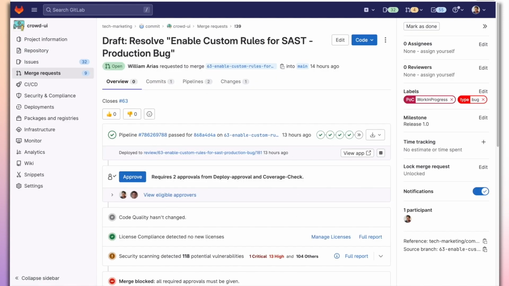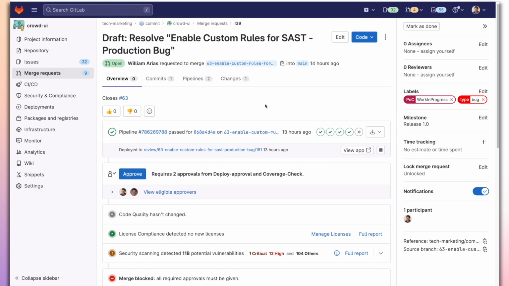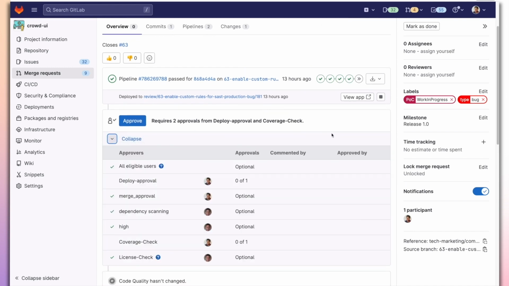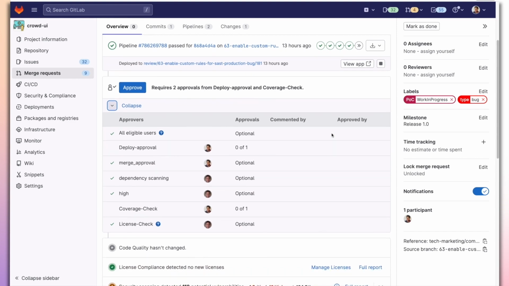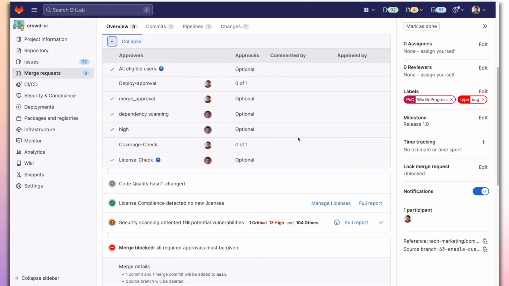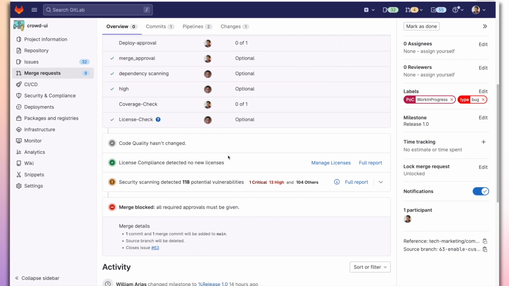Let's finish where we started, in the merge request page. GitLab DevSecOps platform helped me to integrate security early in the development process, allowing me to involve also security experts right where the vulnerability was found. My team can iterate on this merge request, and as a result, my organization is developing better software, more secure, and faster.